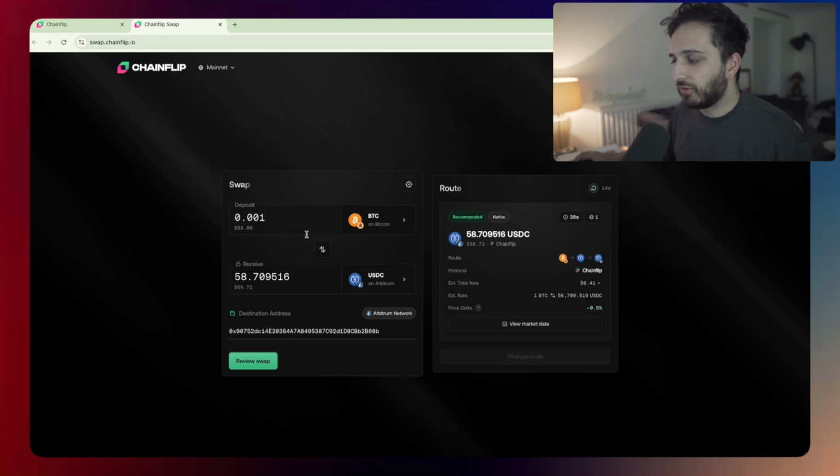So what you have to do is select an asset, select the destination address. I've selected a wallet here. And then I'll click review swap and it'll send me an address that I need to send this Bitcoin to. So that's what we're going to do right now.